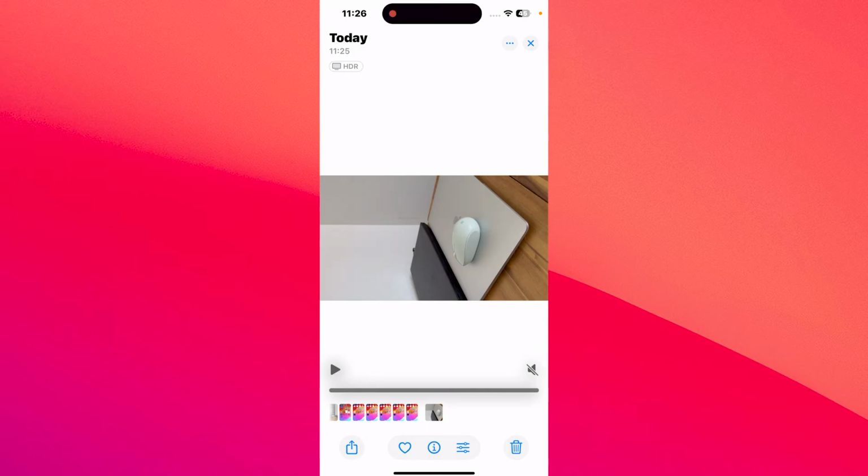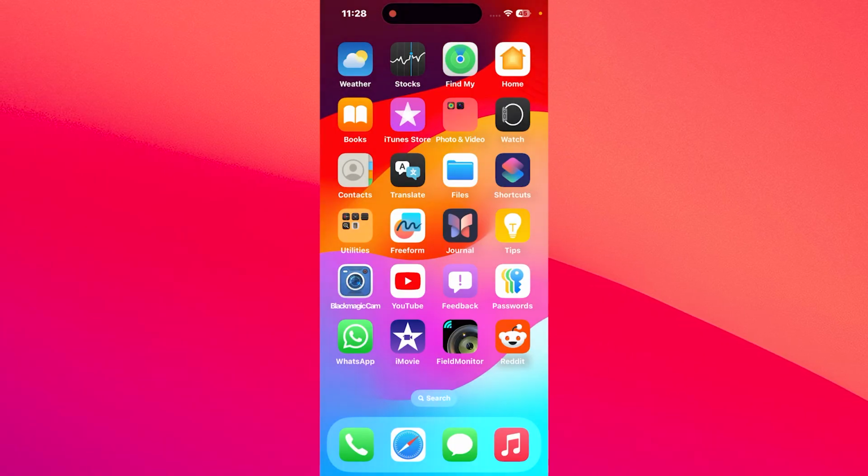From here on, the video remains rotated. And that's it, super simple, isn't it?